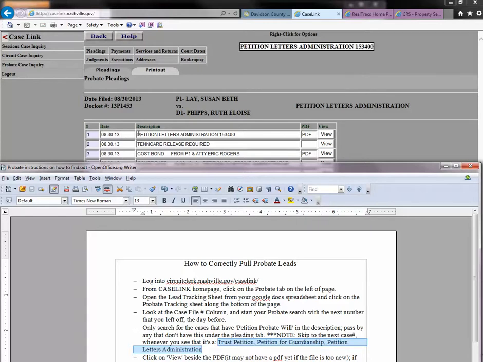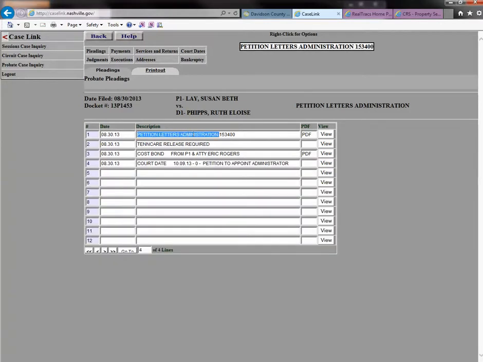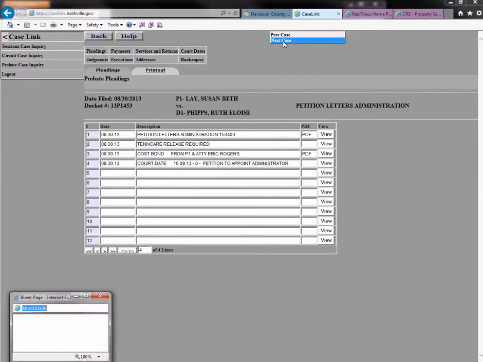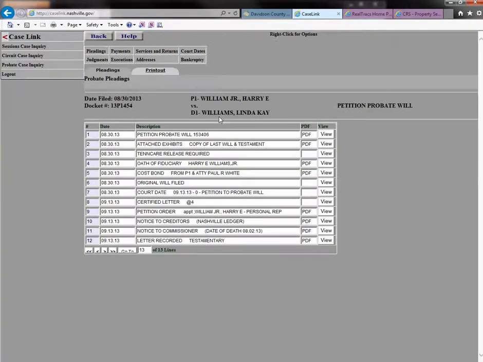But what we want it to say every time is petition probate will. So when it says this, we know that it is a probate, and then we can go ahead and click to open that up. So let's go ahead and do that again.